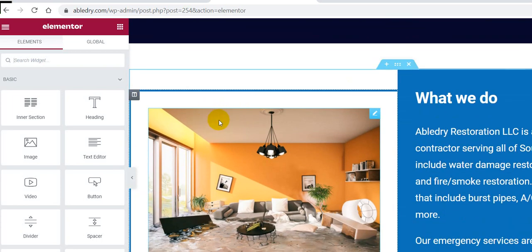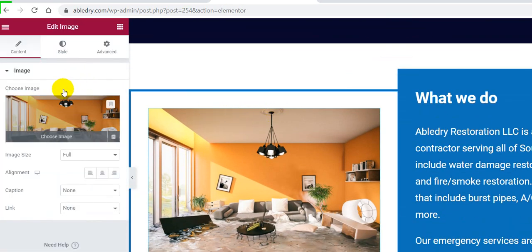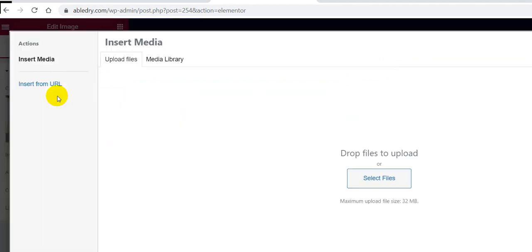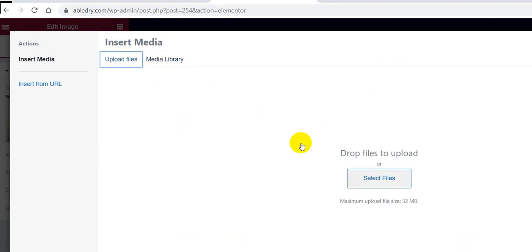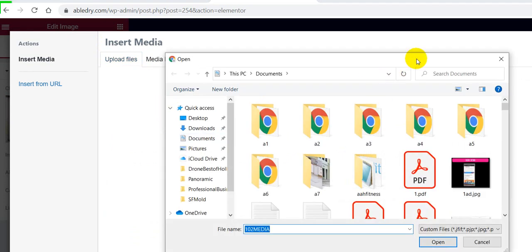So if I wanted to change the picture, I just click that picture, and over on the left the picture appears and it says Choose Image. So I'd click that and I'd be able to select a different image from the media library, or I'd be able to upload one right here and select a picture off my computer.